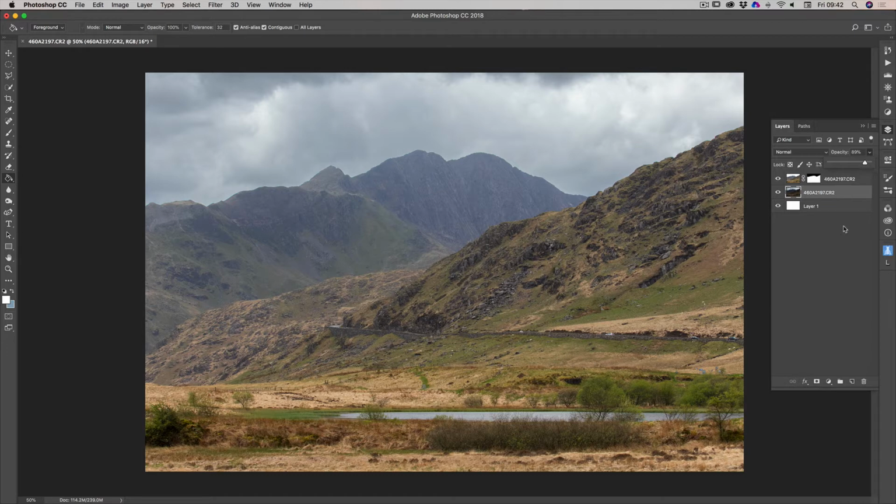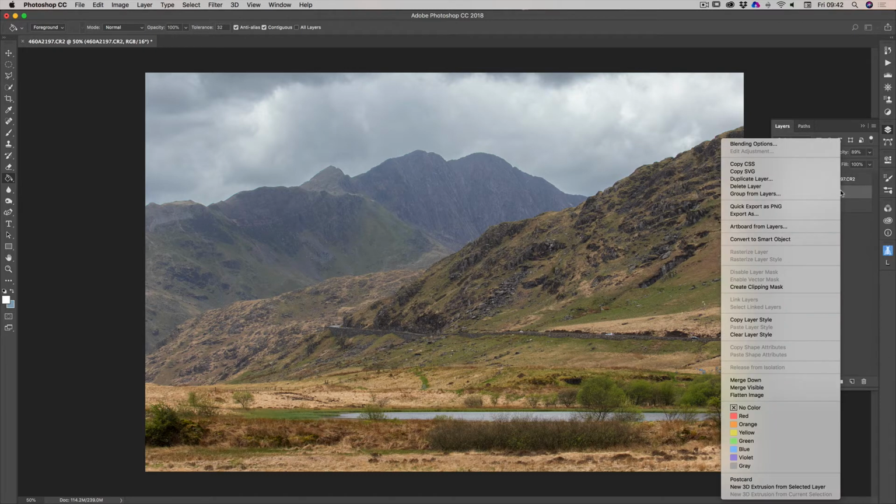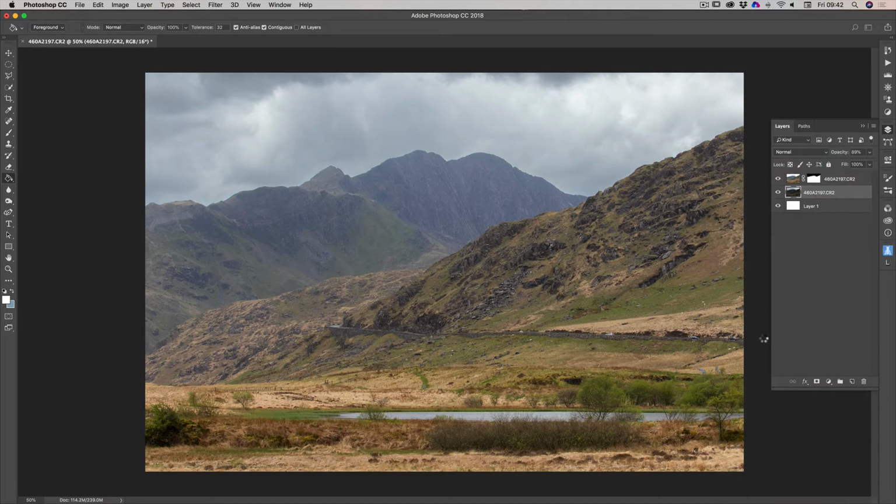And there's the image, and when we're happy with that, all we've got to do is right click, flatten the image, and now we've got our detail back in the sky. So it's a really quick, easy way that works really successfully and gives a nice natural result.